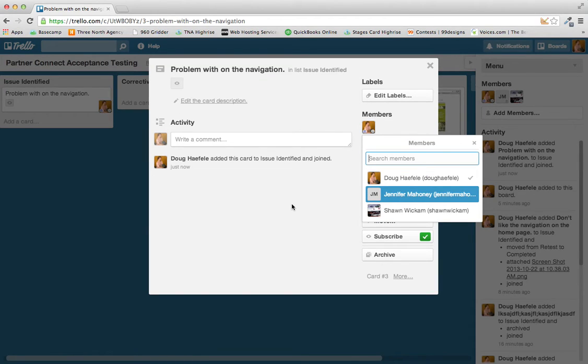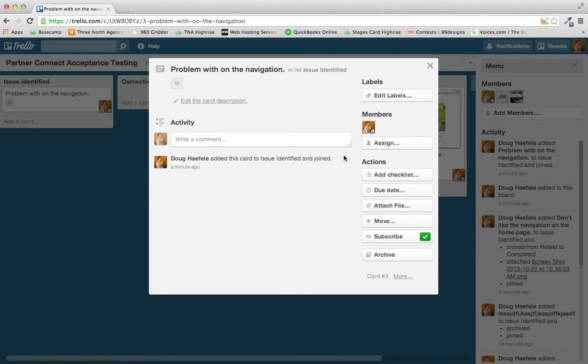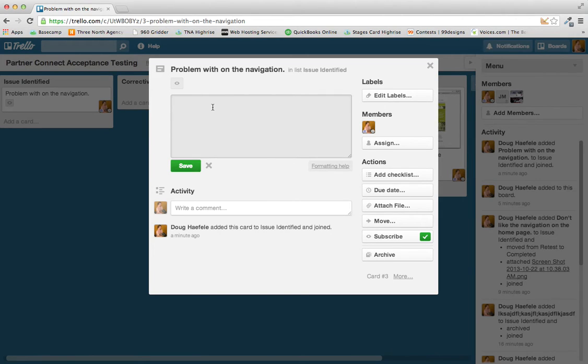Make sure you assign it to me so that I know that there's an issue out there to take care of, because what I do is I review them. Maybe you need to clarify some information, or I'll add some information to it, and then I'll assign it to the developers so that they can take care of it. So once you've assigned it to me, you can actually add additional information in this area.